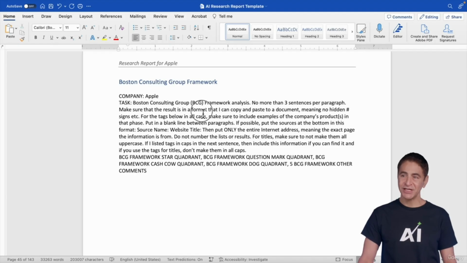The Boston Consulting Group framework, also called the BCG framework, is developed by the Boston Consulting Group, which is one of the best consulting firms in the world. What it does is it measures and graphically shows you on a chart what the market share is for a certain product or service versus the growth for that. And the easiest way to explain this is by looking at an image.